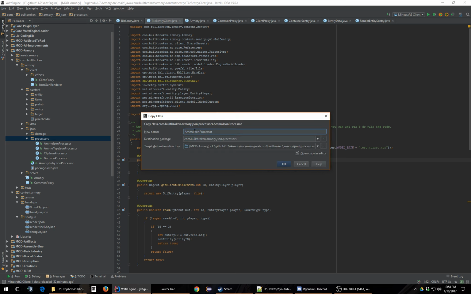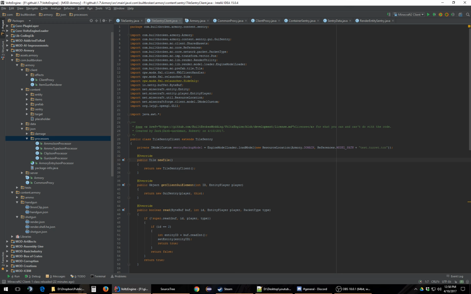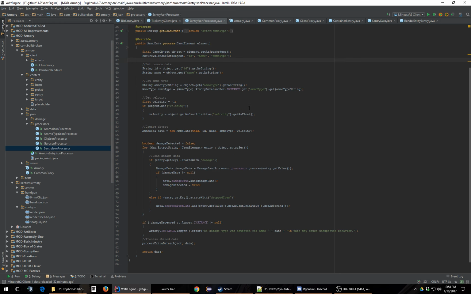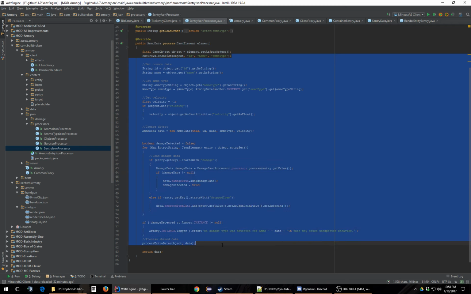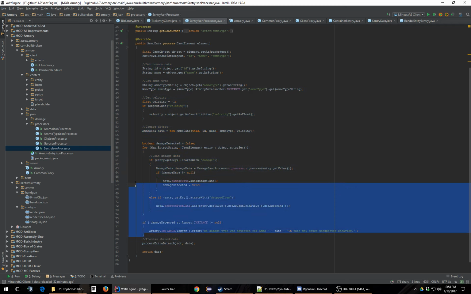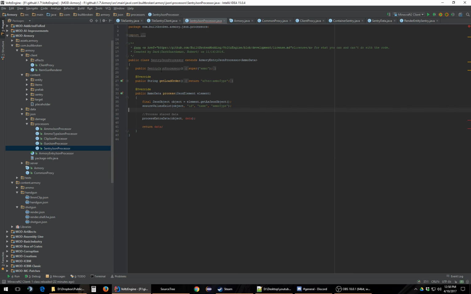Okay, so we want the Sentry JSON processor. Let's just gut everything here except for the process additional, because process additional does our mass and stuff, and we just want to make sure we have something going on there. We want to produce a Sentry JSON object, so Sentry data equals new Sentry data. We're going to have to figure out what we need minimum-wise.